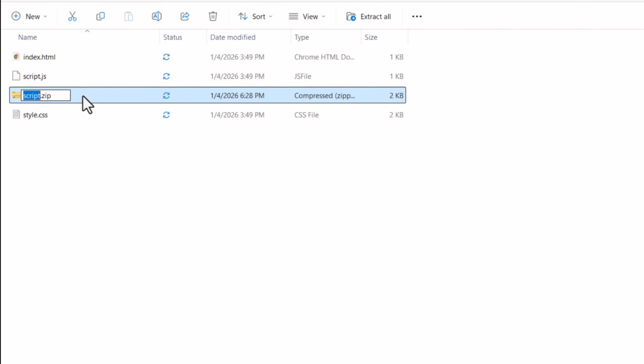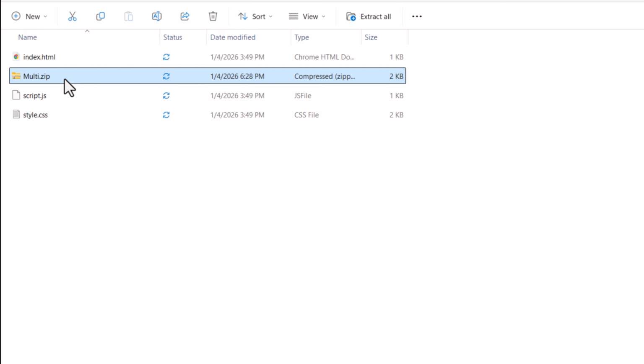Now, our naming can sometimes get a little bit goofy. What I'm going to do is I'm going to rename this to be multi. In this particular case, what you name the compressed file doesn't really matter. The most important is that you leave these other 3 named exactly like they are here. Index, script, and style, all lowercase. Okay, we've got our multi-zip compressed file.